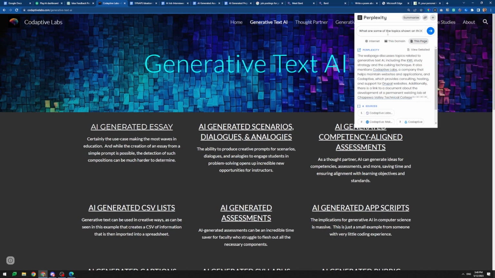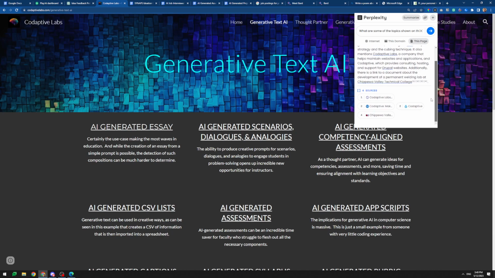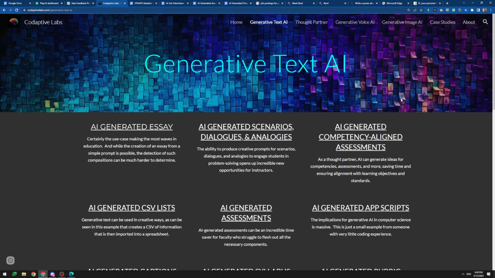Okay, this is funny because this is totally wrong. A company that helps maintain websites and applications. It's not actually true. That's not what Cadaptive Labs does. But yeah, that's just another platform that's out there that you can play with.